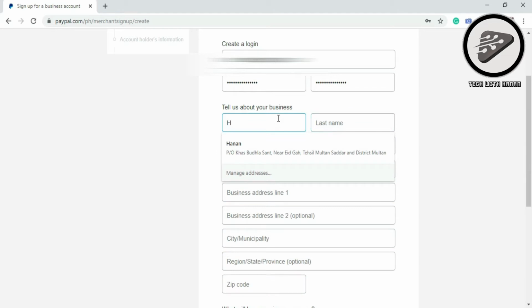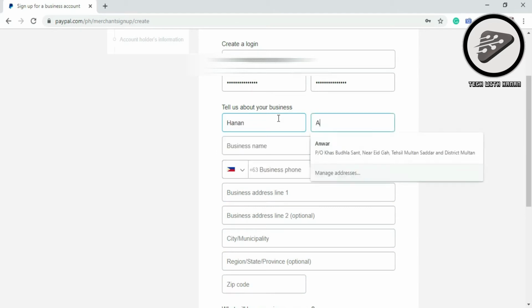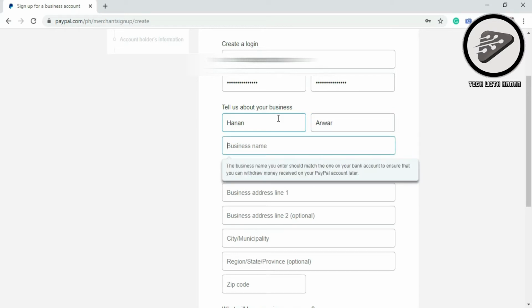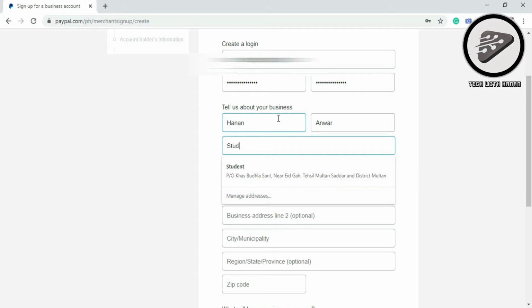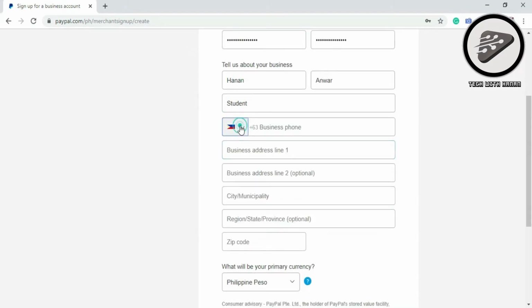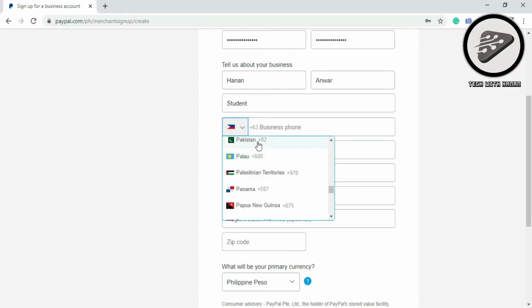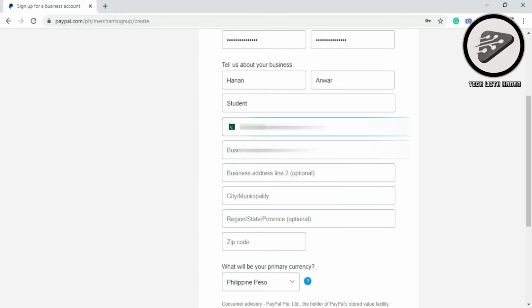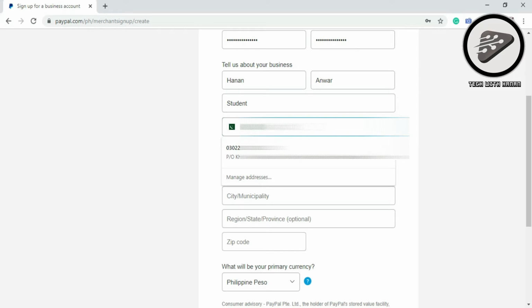No, I don't want to put this information. Okay, you can put here student. As a business, you can put here. Here you can see a Pakistani flag. Now you need to put your number.